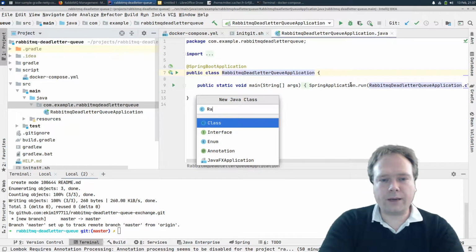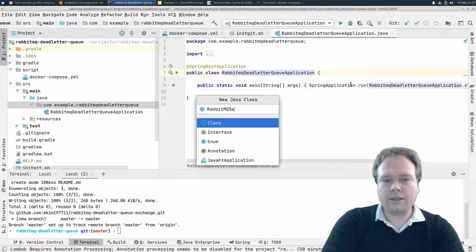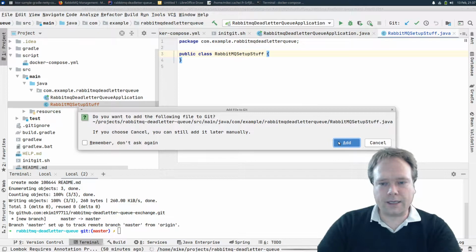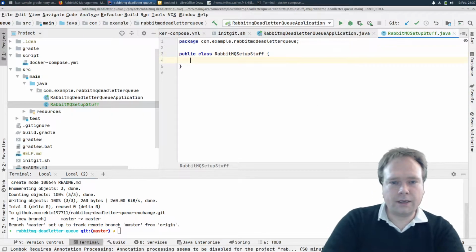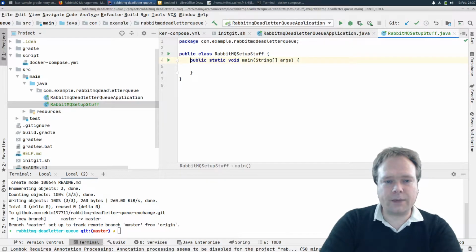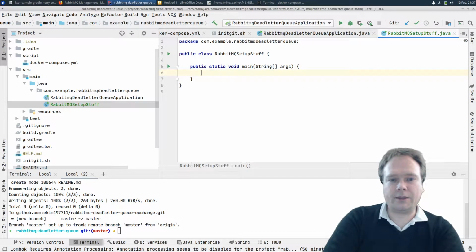Let me create a class, RabbitMQ setup stuff. Let us just call it that. This is a new class added to Git. Thank you very much, IntelliJ. I'm going to write main, then IntelliJ is going to help me again. This is a main method now. I can press play, I can do stuff in here.